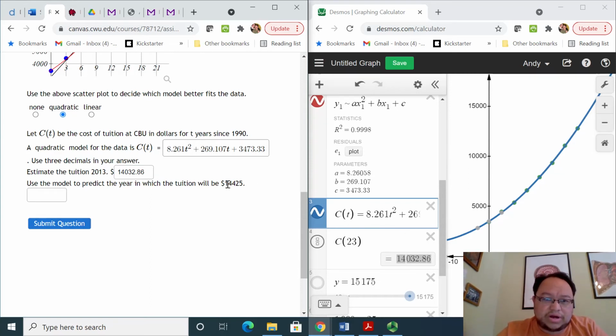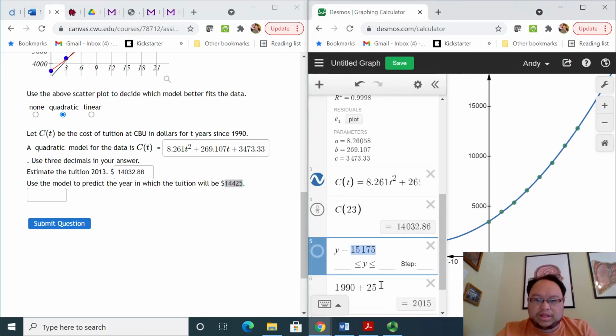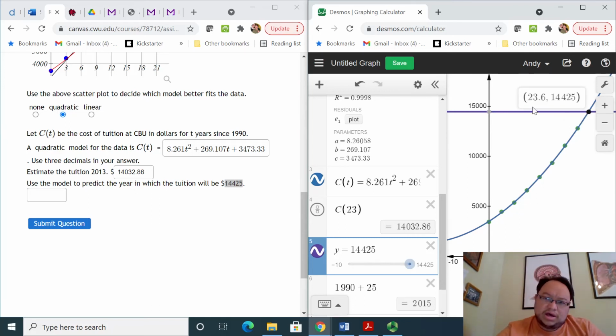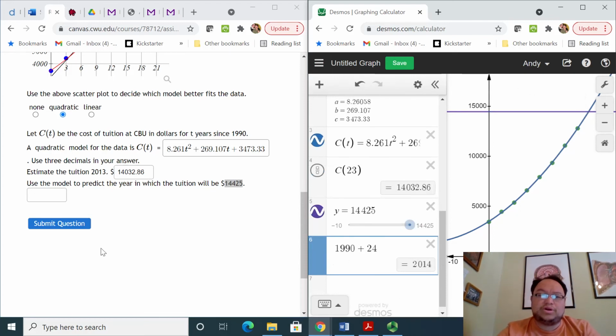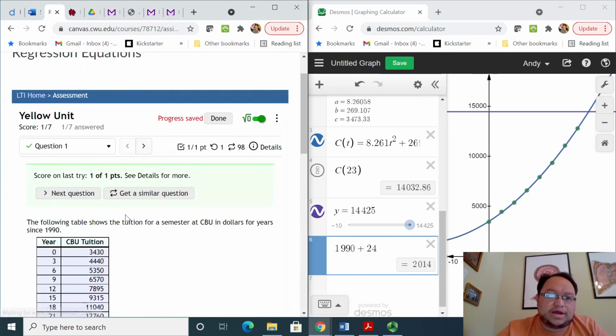In this case, we want to know, well, when is this going to be 14,425? Well, I can graph that in here. And then once I plop it up, I just want to know, when do these connect? So it says about 23.6 years after 1990, it'll be 14,425. Well, we're not going to change mid-year, so I'm going to jump this up to the next level up. So 1990 plus 24 means it's going to be in 2014. And that should do it.